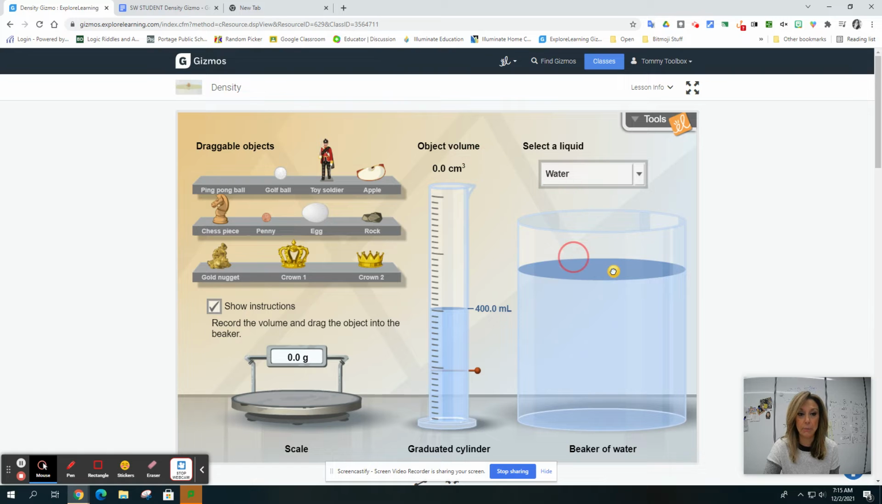So we're going to place it into the beaker. Oh, and it floats. Okay, so we can determine its density right now. Okay, we know its mass, we know its volume. We learned in our lesson yesterday that the formula to figure out density is mass divided by volume. So M over V. So our mass was 3 for this little ping pong ball, and our volume was 36.